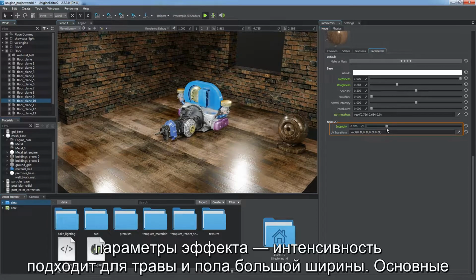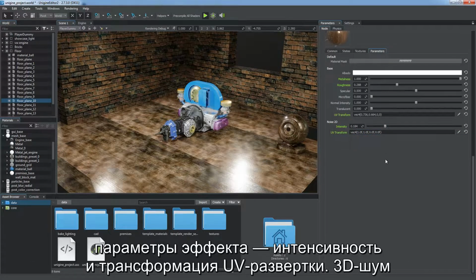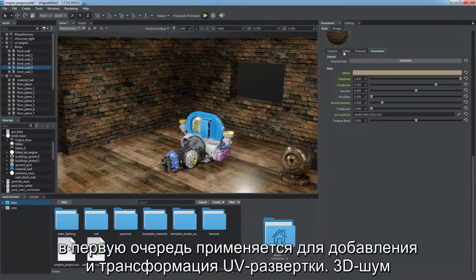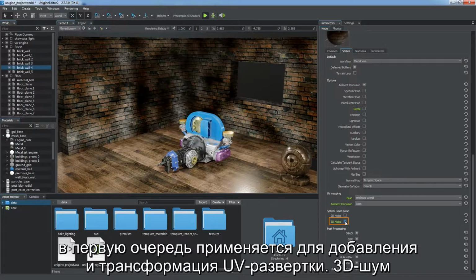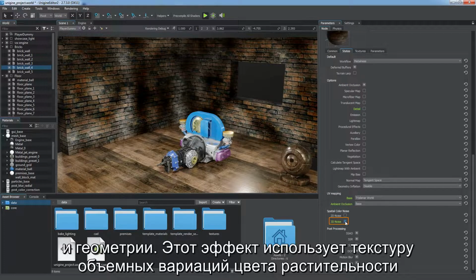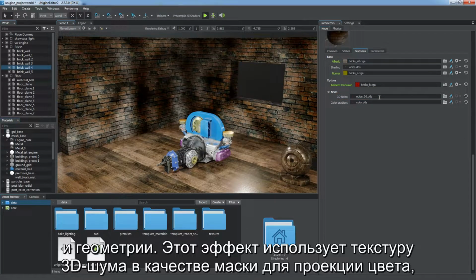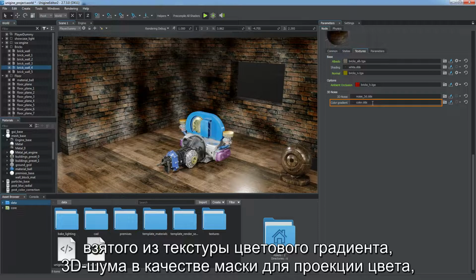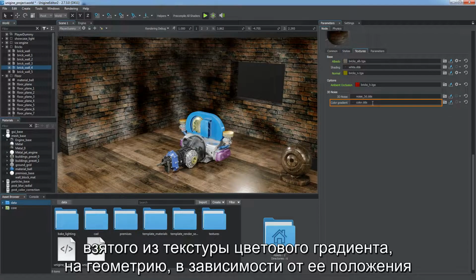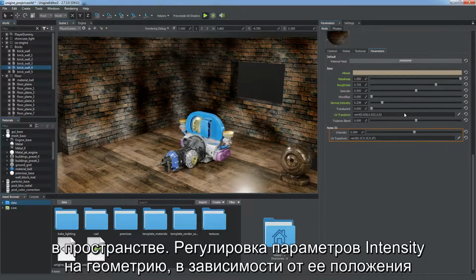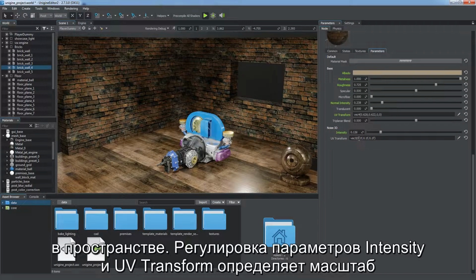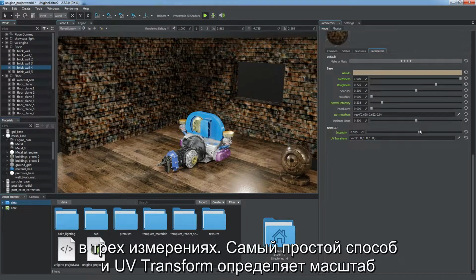Basic parameters of the effect include intensity and UV transform. 3D noise is primarily intended for adding volumetric color variations to vegetation and geometry. The effect treats a 3D noise texture as a mask to project the color taken from the color gradient texture on the geometry depending on its position in space. You can also tweak intensity and UV transform, defining the scale in 3 dimensions.